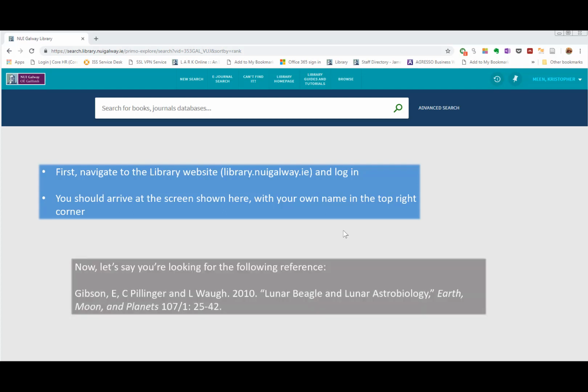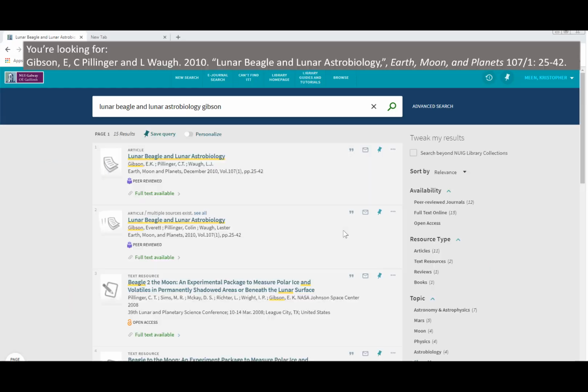corner. Now let's say you're looking for the following reference, an article called Lunar Beagle and Lunar Astrobiology. This is by Gibson, Pillinger and Waugh, published in 2010 in the journal Earth, Moon and Planets.